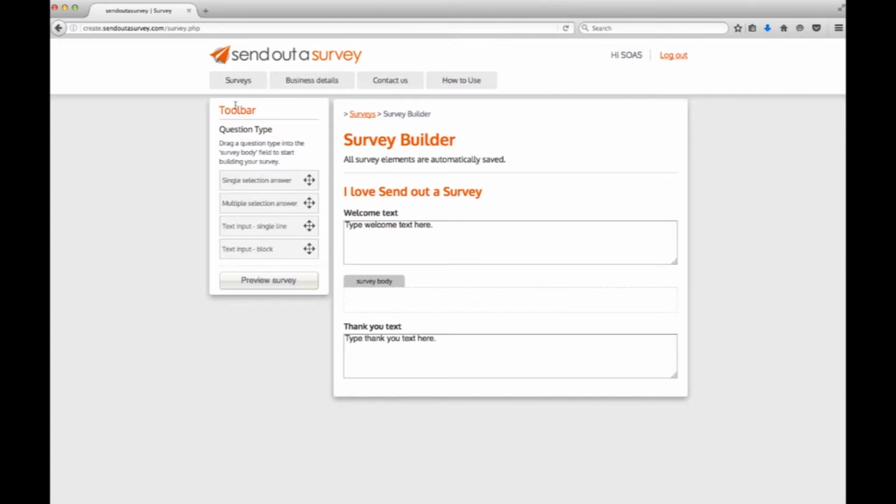So also what we have here is the toolbar and the different question types. We have 4 question types. We have a single selection answer. That means people can only press one answer. They can't choose more than one response. Multiple selection means the opposite. They can press multiple responses. Text input, so that's a basic word or 2 line, maybe a few words, and text input block.